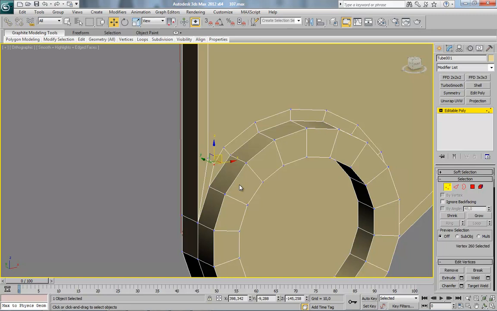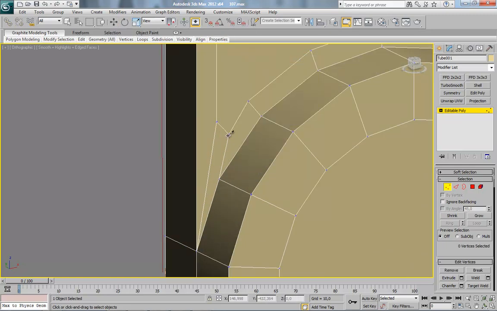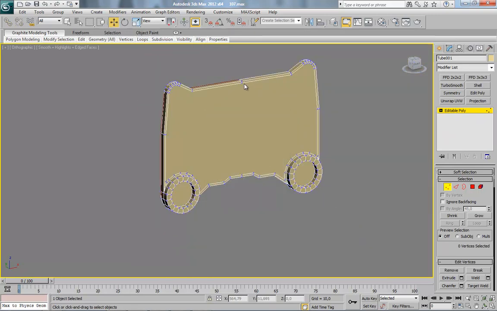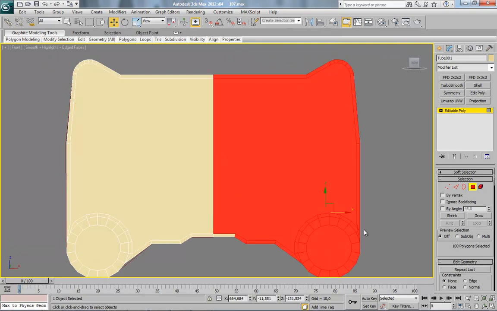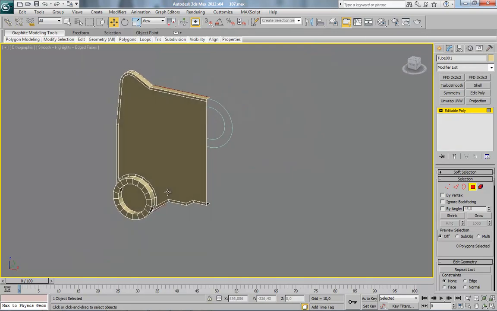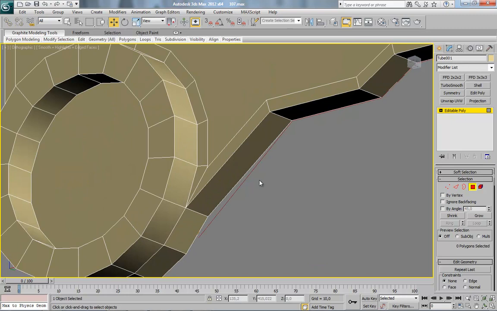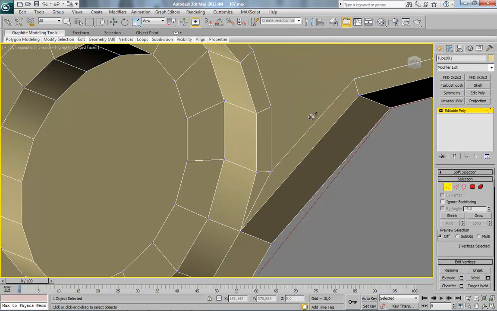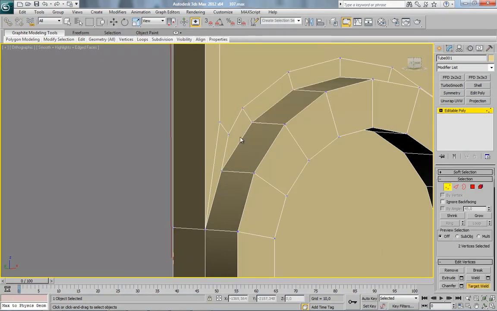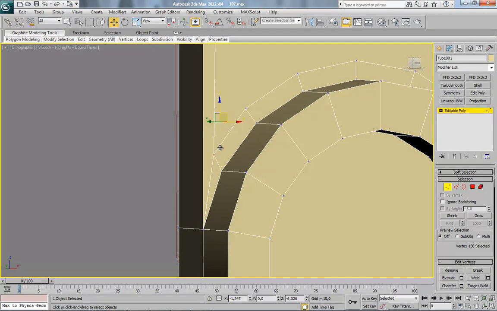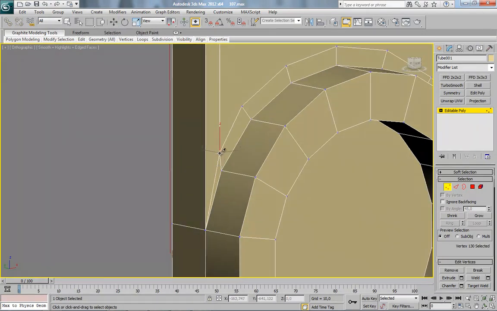Maybe use cut. No. Connect this and delete this side. Okay. Now here we can use, maybe this, use cut tool, remove this. Okay, now same thing here. Remove, okay.